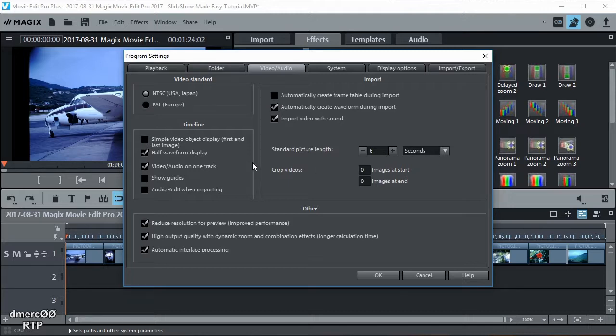And for the timeline, I have half waveform display on the audio. You can change that to full waveform if you want, but half seems fine to me. And I'm using NTSC for USA. And I think that's pretty much it. I automatically create the waveform during import if there is audio, but of course there is no audio right now. We're going to add some later though, so stay tuned.